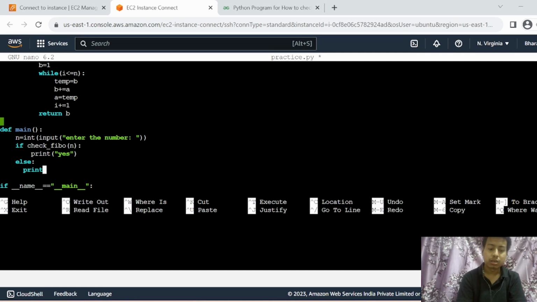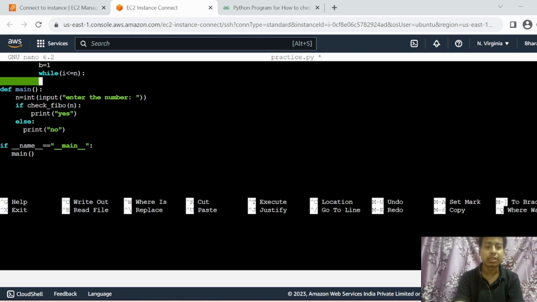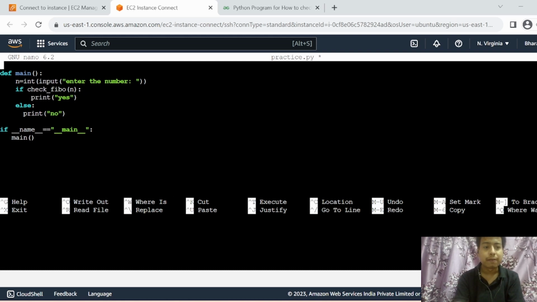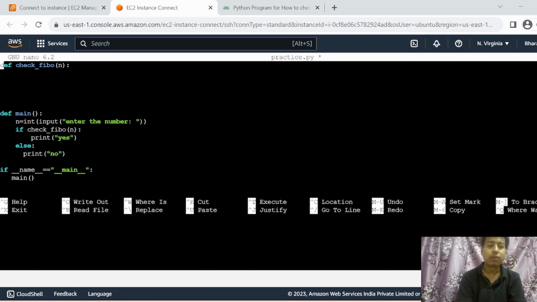Print what? Else print no, it's not a Fibonacci number. Now we will define this function check Fibo. We will say def check_Fibo, and we will accept what? N. We will accept N, and in this we will check if this is a Fibonacci number or not.